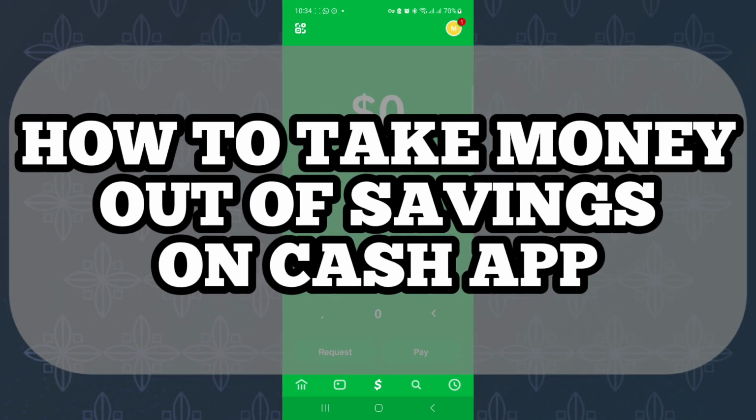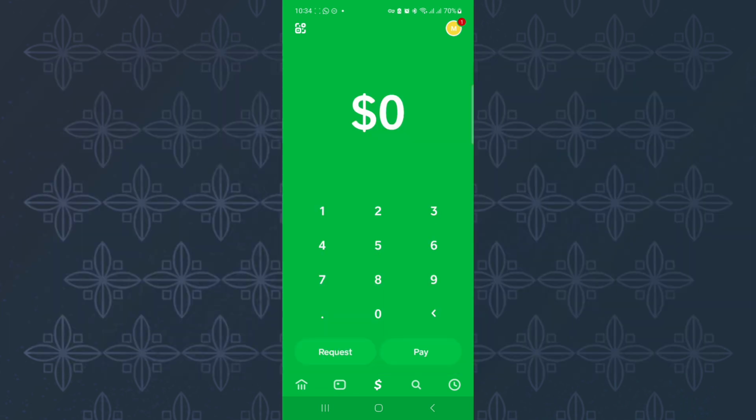How to take money out of savings on Cash App. Hello everyone, in this tutorial I will show you step by step how to take money out of savings on Cash App. First, launch the Cash App mobile application just like you can see here.